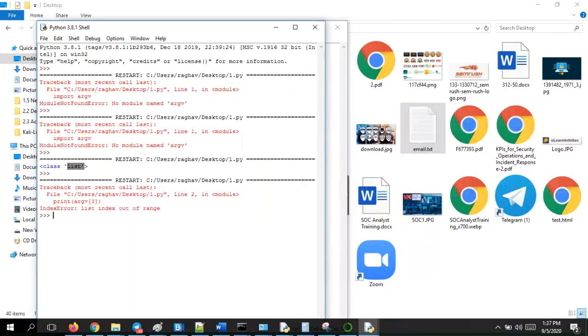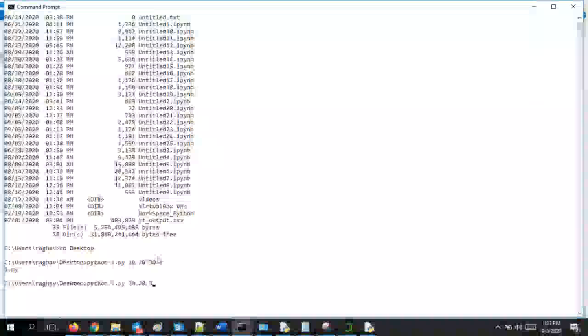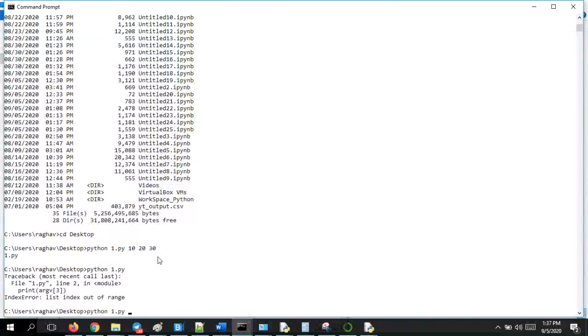Yeah, definitely it won't come. So command line only, these are command line arguments. Okay, what is the third value here? First value will always be the file name, 1.py, always, because if you give it like this, it will throw an error because you are told that sys.argv value. So you have to give some values, a list of values.